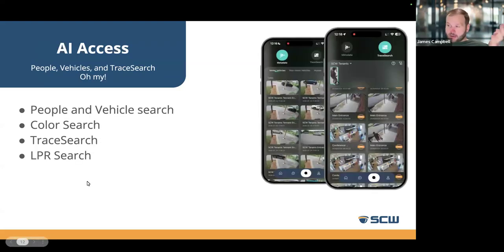The AI access is obviously the second biggest part of this, or easily the biggest part of it, depending on who you are. What happened is that we brought the entire suite from the ViewStation desktop into the mobile app. So you can do the people and vehicle search, color search, trace search, and LPR search, like I have over there.